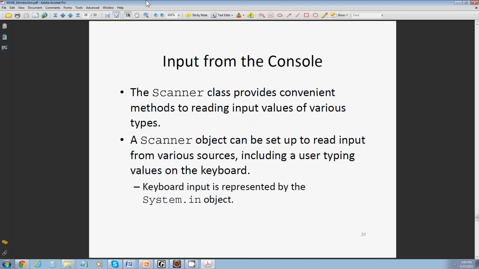Now we also need a way to get text input from the console, and we do this through the Scanner class. The Scanner class provides us a lot of different methods for reading things from the user, and we set up a Scanner object from different sources, but we're going to primarily, for starting, focus on getting input from the keyboard. The keyboard is represented through the object System.in.